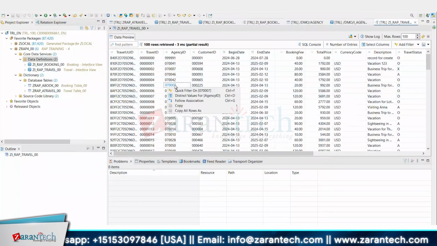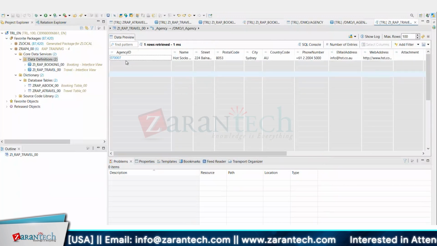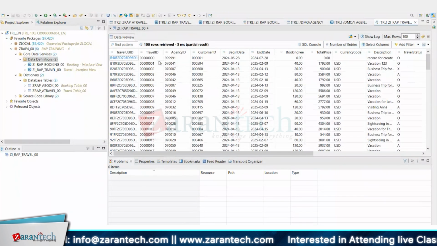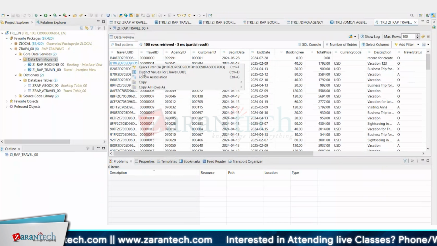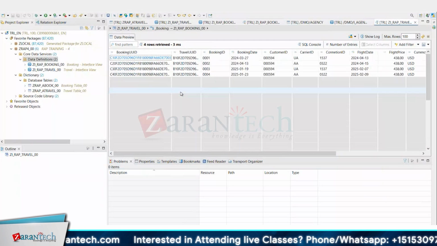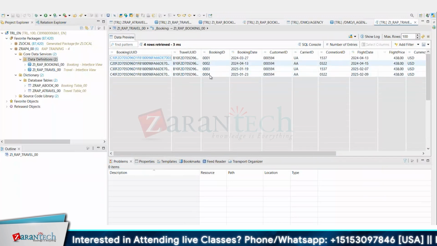But from here, anytime we can jump in, follow association, and go to the relevant association to get the relevant data from that respective table. Or suppose for this travel, how many bookings are there? Right click, follow association. And if I go to booking association, I can see for that travel ID there are 4 bookings.